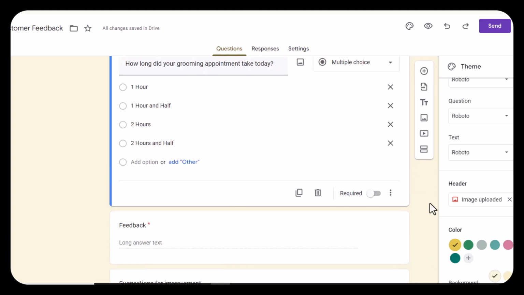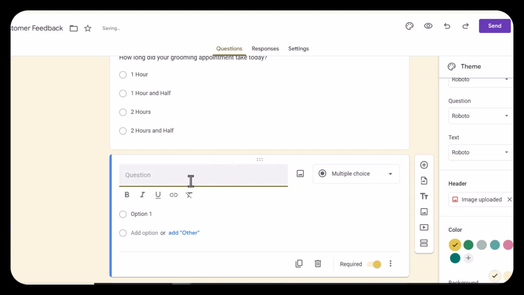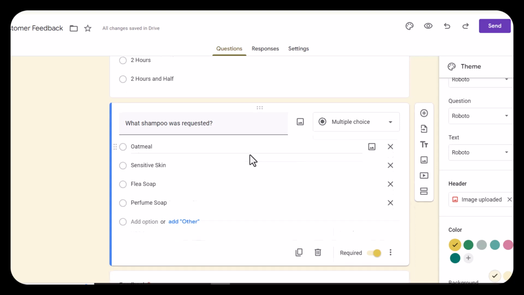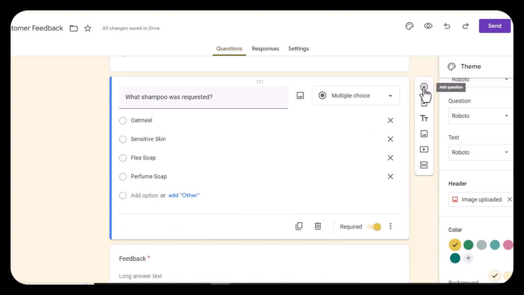Now we're going to go ahead and add a new question. So we just click on this, and that will add another question for us. And in this question, we're going to ask them what shampoo was requested. And then place in these items. And then the items that you'll place in are these down here below. And then we're going to add another set of questions.